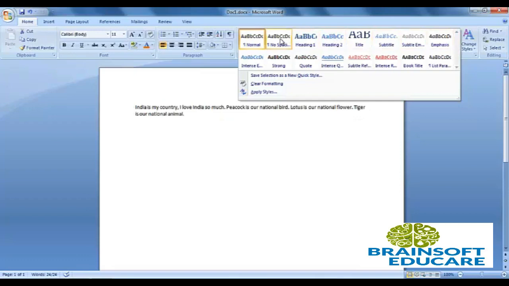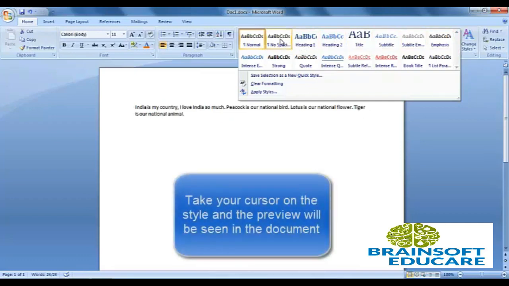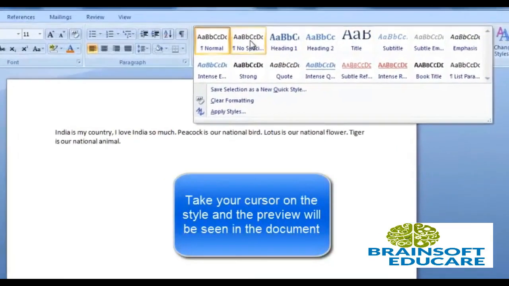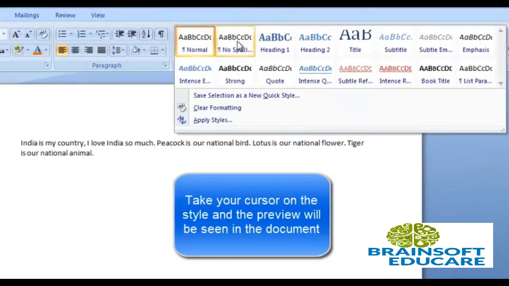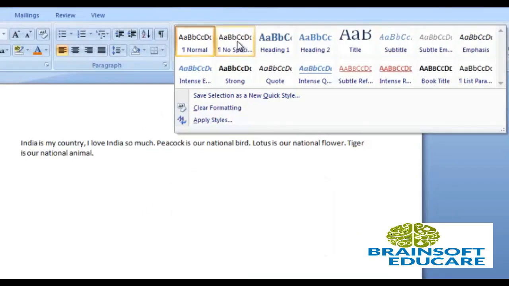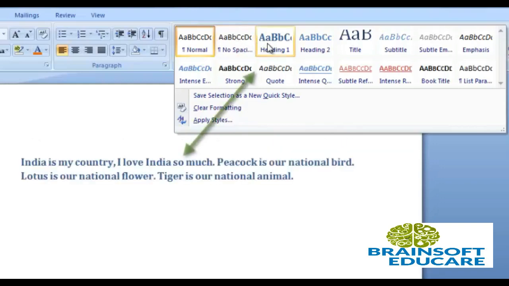For example, we can move cursor on different style and the preview of how our paragraph will look after applying that particular style will be displayed. So if we move our cursor to this style, it will make changes in our paragraph. So we can preview and we can decide which style to apply.